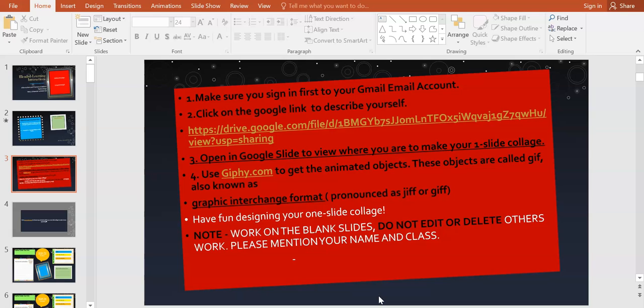And second one, once you have created your Gmail account and you log into your Gmail account, that's the time I'm asking you to click on the Google link to describe yourself. So this is the Google link. It is https://drive.google.com with a lot of slashes here. So this is the link that I'm asking you to pull up later. And afterwards, once you pull up that site, I want you to open in Google Slides. So I have basically shared the Google Slide for you to be able to do this one slide collage, okay?